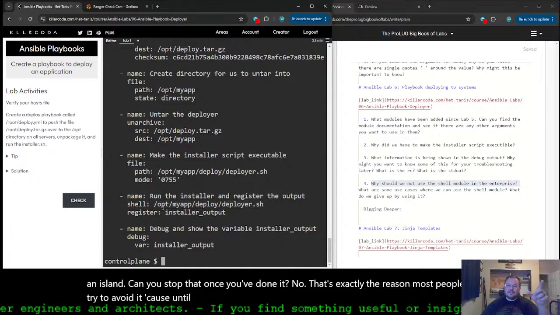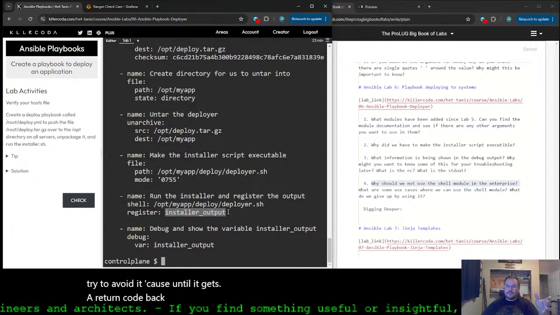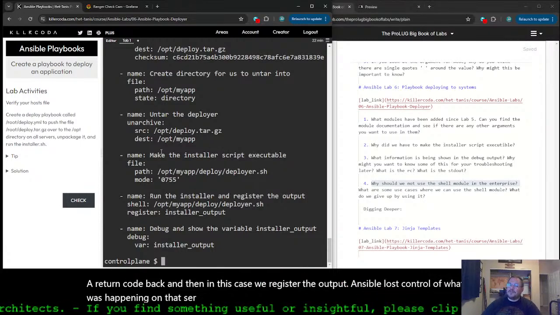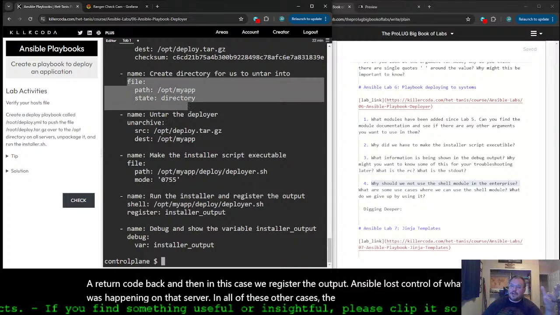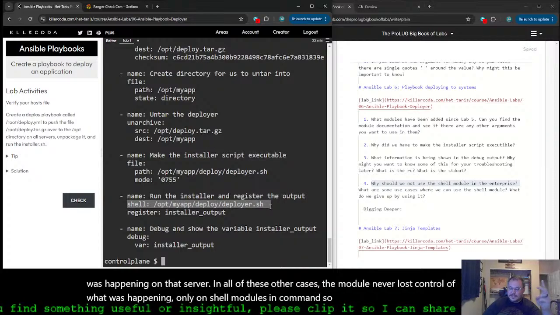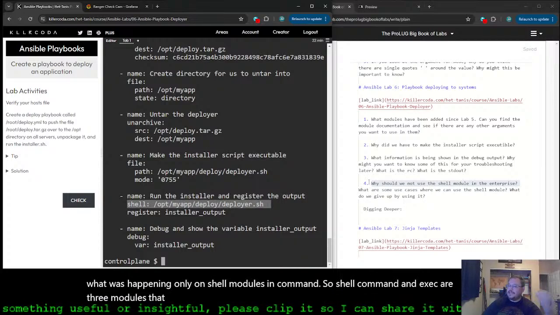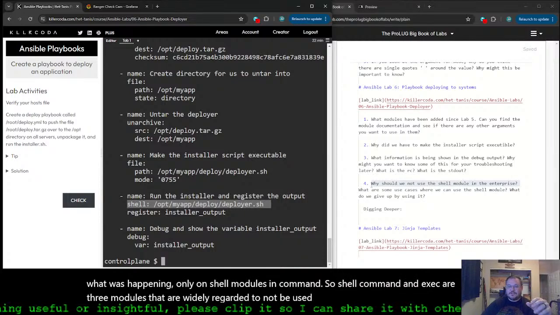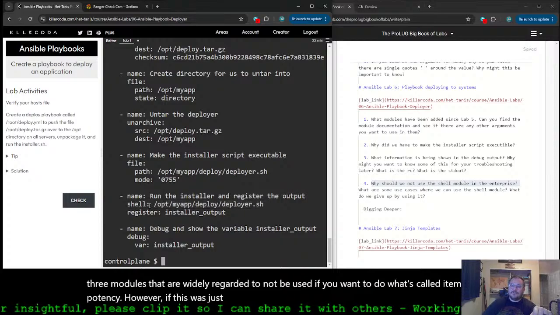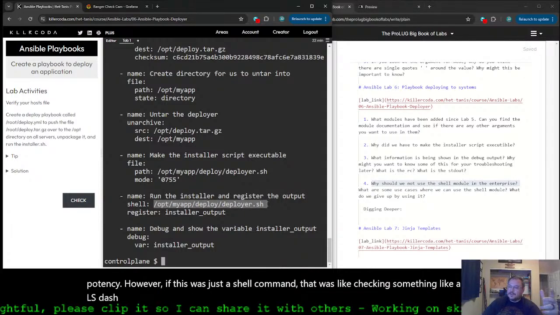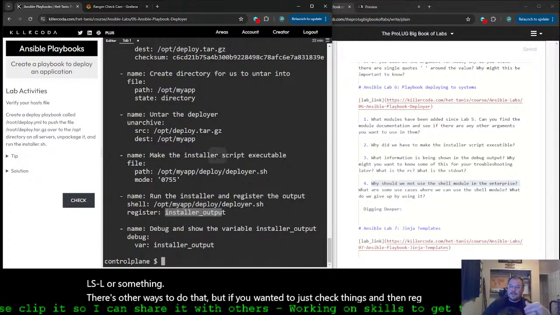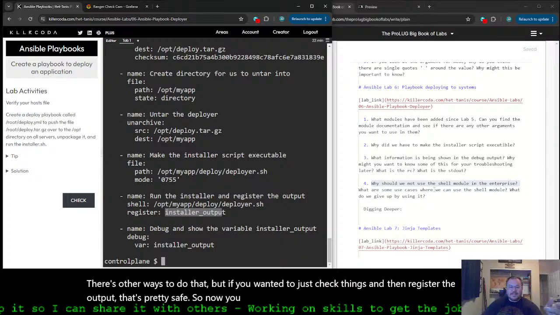That's exactly the reason most people try to avoid it. Because until it gets a return code back, and then in this case we register the output, Ansible lost control of what was happening on that server. In all of these other cases, the module never lost control of what was happening. Only on shell modules and command. So shell, command, and exec are three modules that are widely regarded to not be used if you want to do what's called idempotency. However, if this was just a shell command checking something like an ls -l, there's other ways to do that. But if you wanted to just check things and then register the output, that's pretty safe. So now you understand why it's dangerous, you can do it.